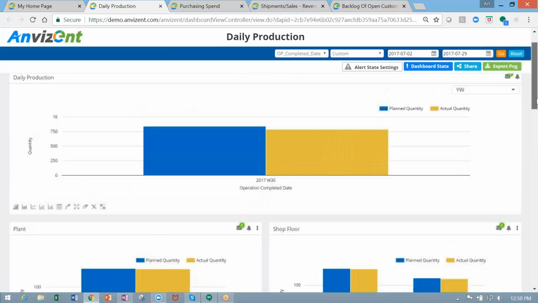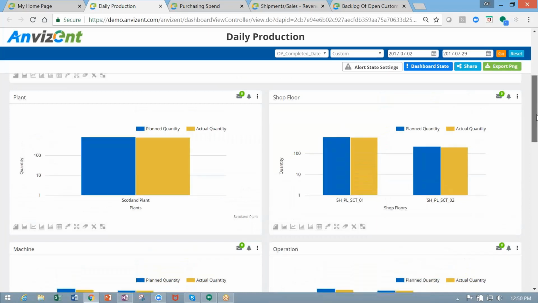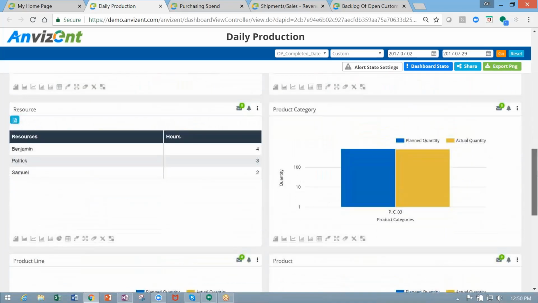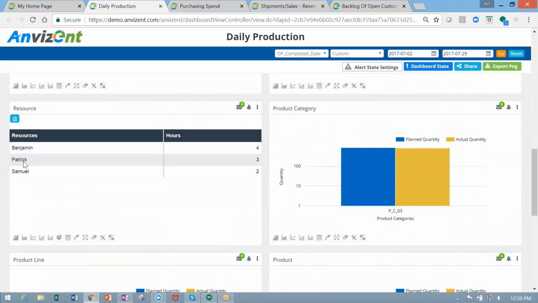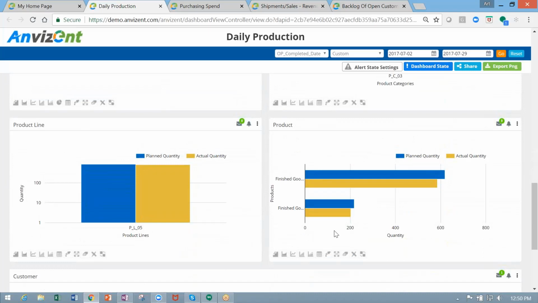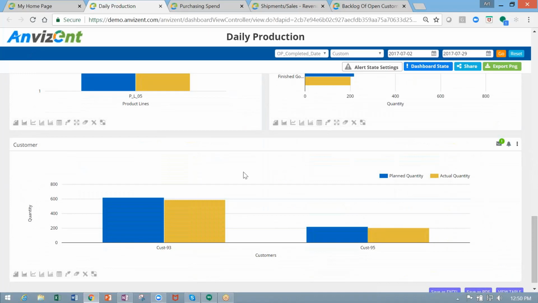For example, they just have 1 week's worth of production data in my test data, and they have these 2 shop floor areas outlined for production, and these 3 machines and these operations. So you get a lot of detail about your shop floor operations with this type of a dashboard. Even the people that are running the machines here, we have hours being tracked on them. And the products that we produce, as in category, product line, and products. In this case, we have our jobs connected to our customer sales orders, so I can even see my production plan and actual by customer.